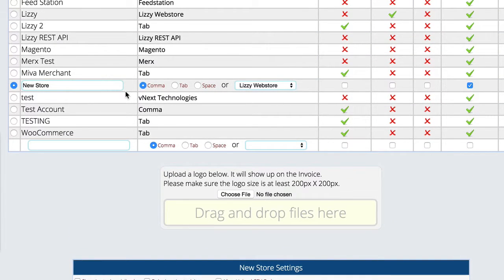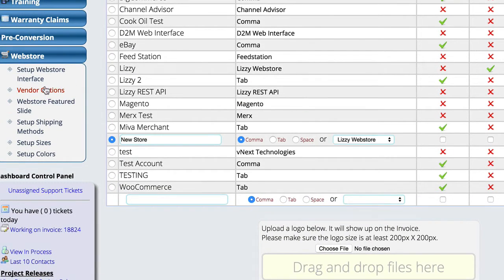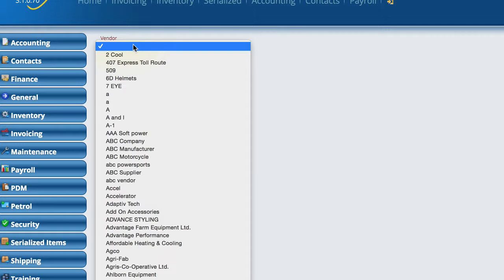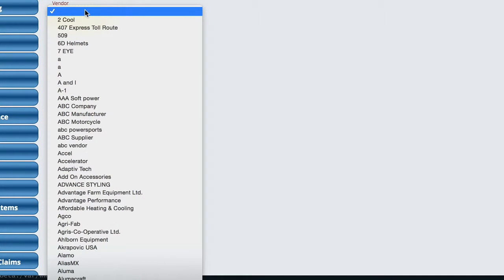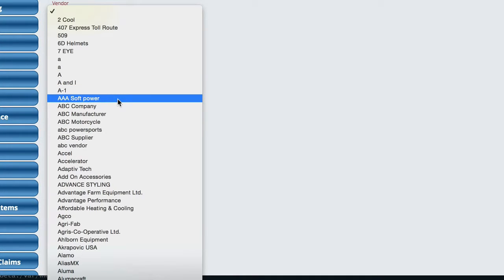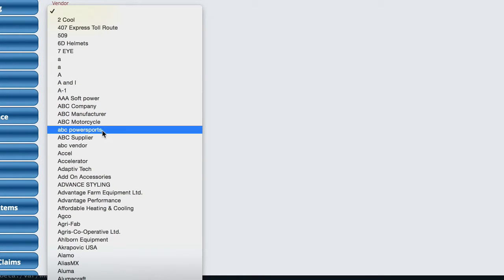Now, that is the process of getting the web store set up. And now the next step is we've got to go over here to vendor options and tell the system what vendors we want to show on what websites. So again, you can have as many different websites in Lizzy as you want. You can support multiple Lizzy sites, Lizzy stores, if you want to have that. But at this point, we are telling it what vendors I want to show on which site.